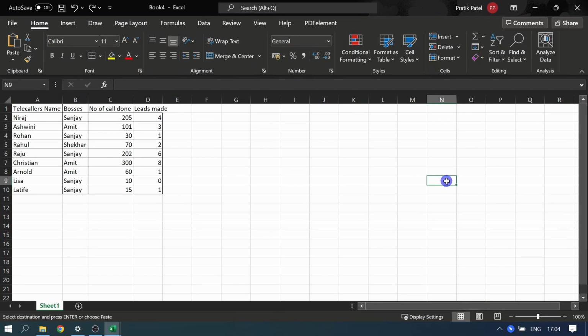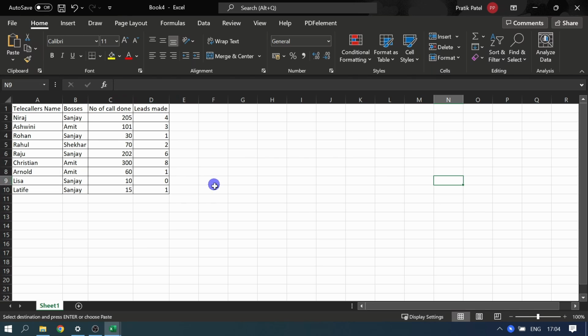Hi, let's learn how to use the filter option in Excel. I have pasted some information from a finance company. In column A, you have the telecallers' names. In column B, their respective bosses. In column C, the number of calls they have made. And in column D, how many leads they have made.